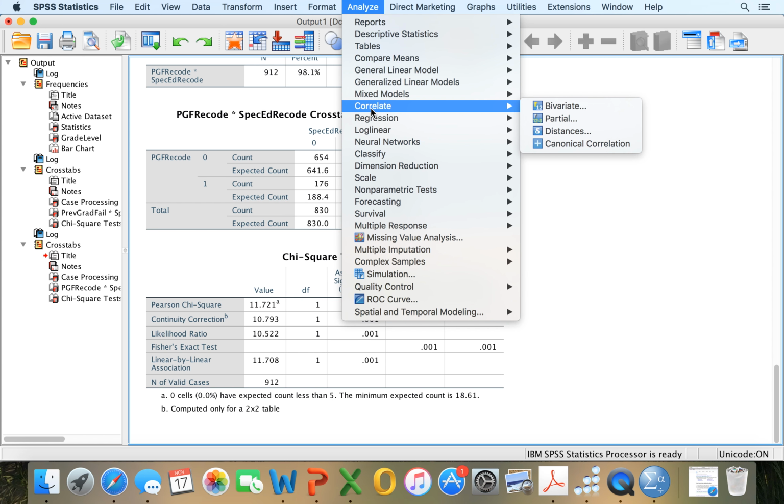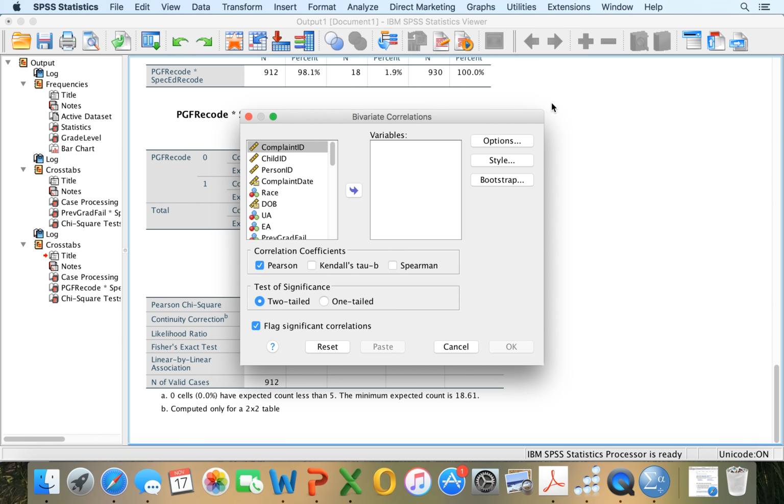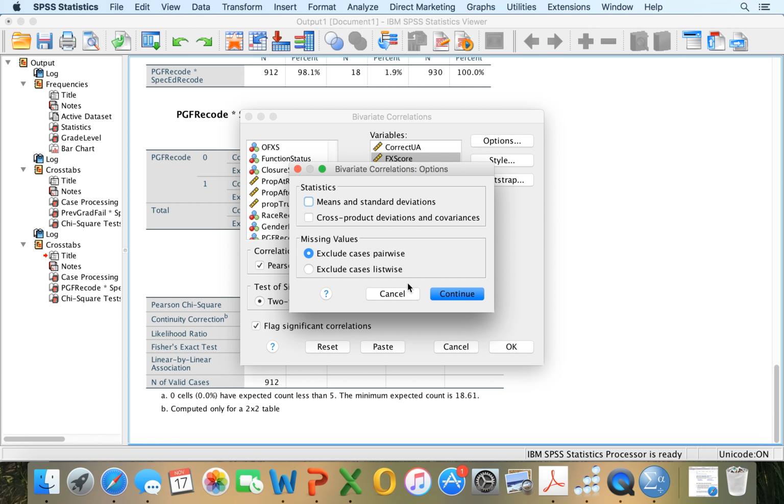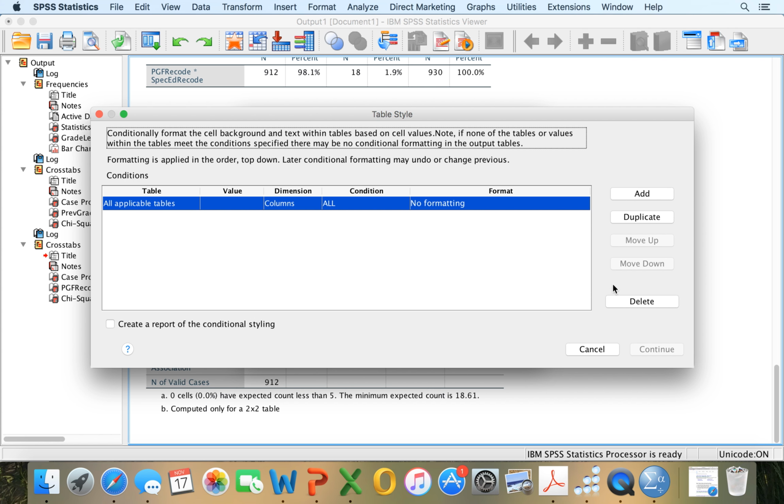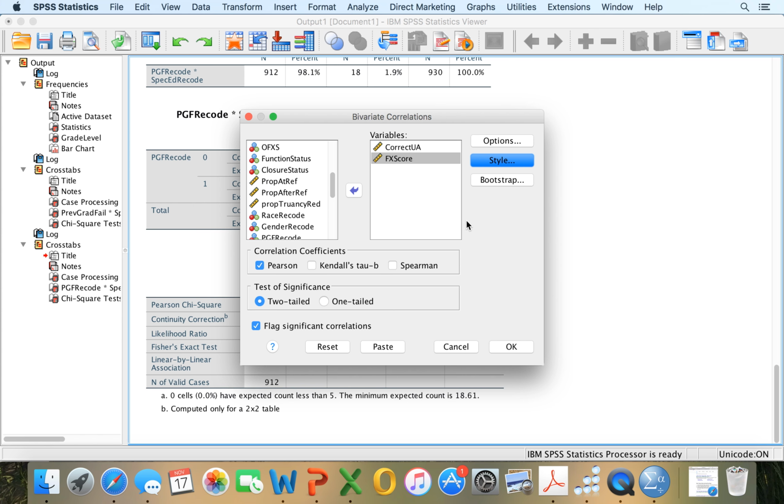On this one, we can also look at correlation. We're going to use bivariate. And I'm going to use a Pearson's first. And I want to look at the number of unexcused absences after referral. And this is called function score, but it's basically their risk score. So here's Pearson's. It's two-tailed. I want it to flag significant correlations. I don't need any of this information. We're not bootstrapping anything. We don't need any of this. All right, so we have it all checked off here. So I'm going to click OK.